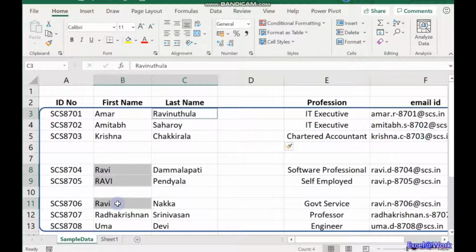So you move from C3, B8, B9, B11, similar to the find function which you use with control F. This is what you do. If you want to move in the reverse direction, control alt left arrow. This can be anywhere. Select, for example, IT executive. You want to bring the software guys over, use control.